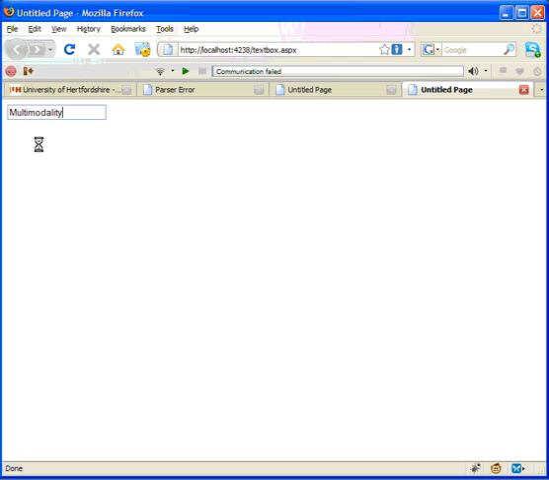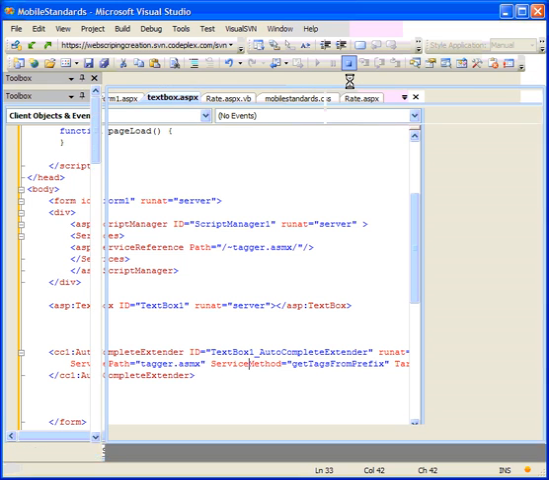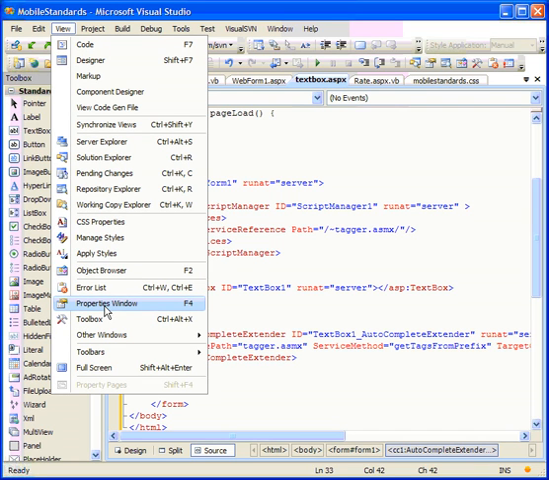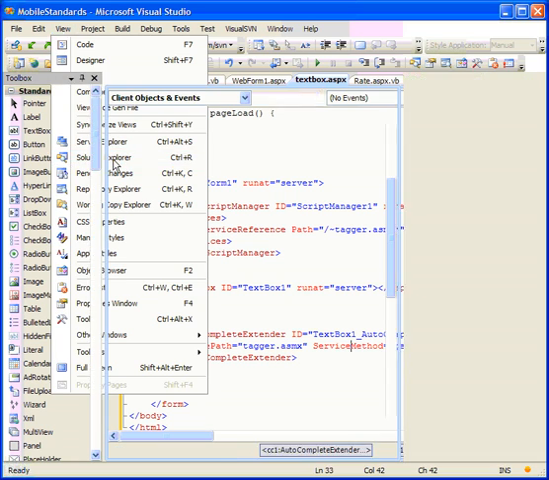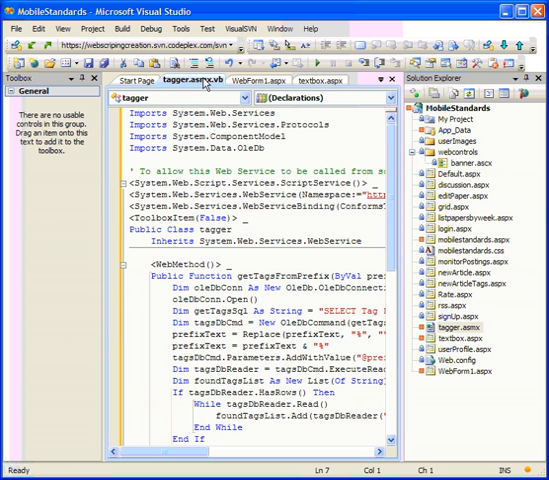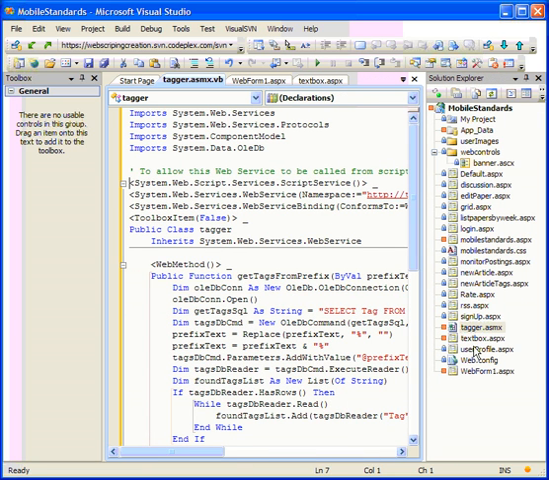So I have finally got it to work, but in the course of that, there was some mistake I had made in the coding of the first one, so I had to rewrite. Basically, I'll stop it now and show you what I had to change. If I view the Solution Explorer, I renamed the service from autocomplete to tagger.asmx, and the code inside Tagger is identical. There's nothing changed. It's exactly what it was before.